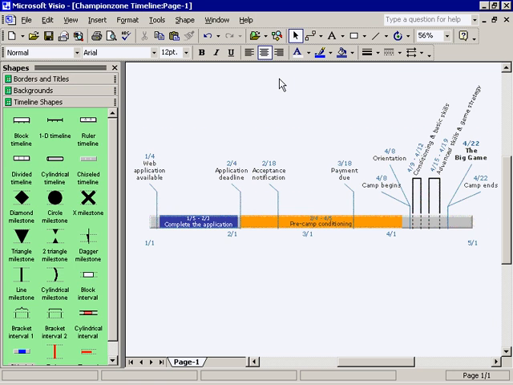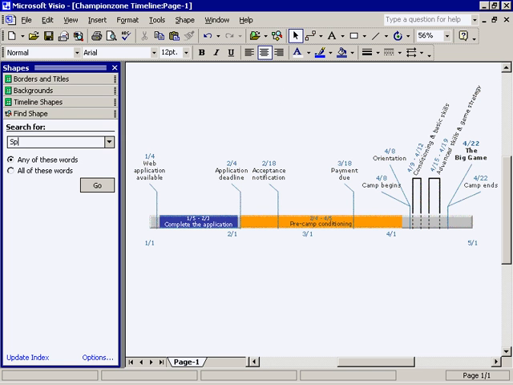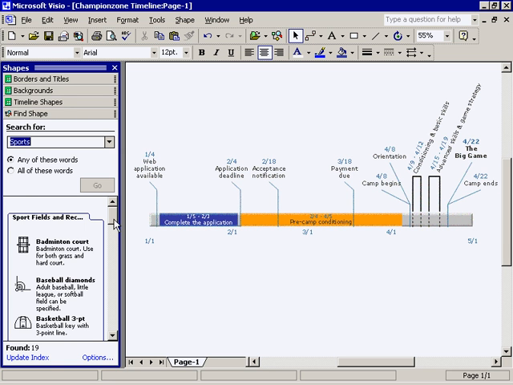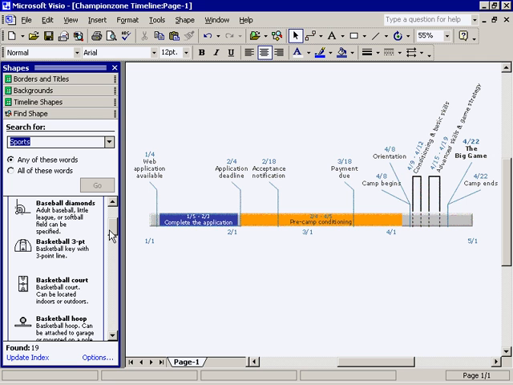Now Maggie wants to jazz up the diagram with some soccer-related shapes. She uses the new Find Shape pane to search for relevant Visio shapes. The results include both shapes she has installed plus the latest shapes available online. Downloading new shapes is as easy as dragging from the stencil to the drawing page.